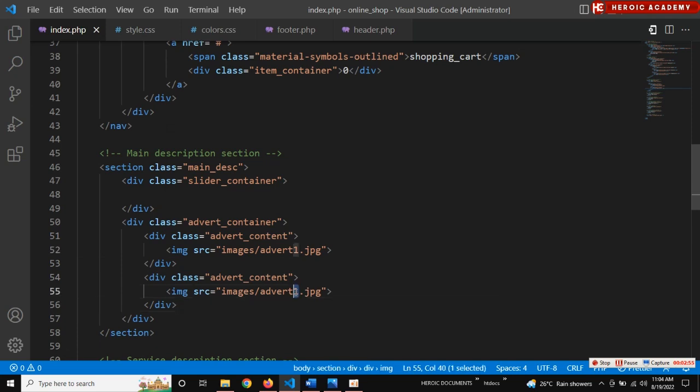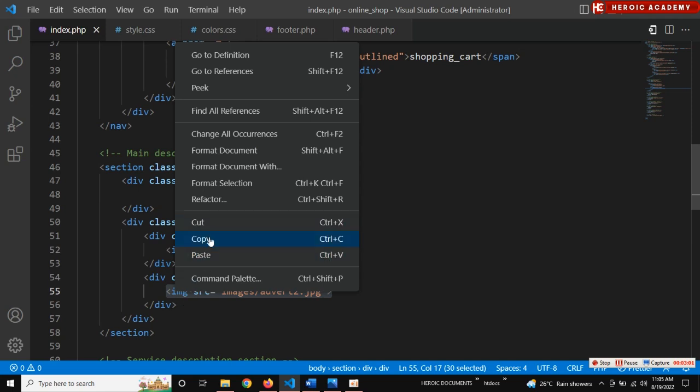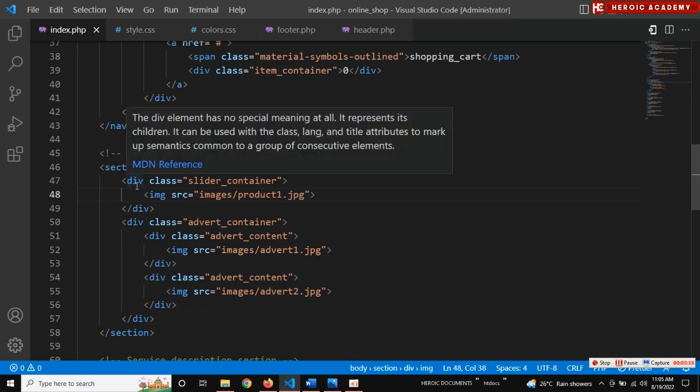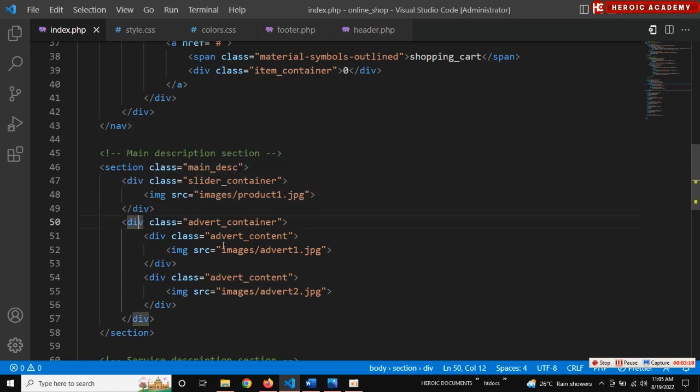Call this one advert 2. Just copy this image here, put it here, maybe call it product one. So you see we have an image in the main slider, and then the two images in the advert container. So this is the HTML structure.